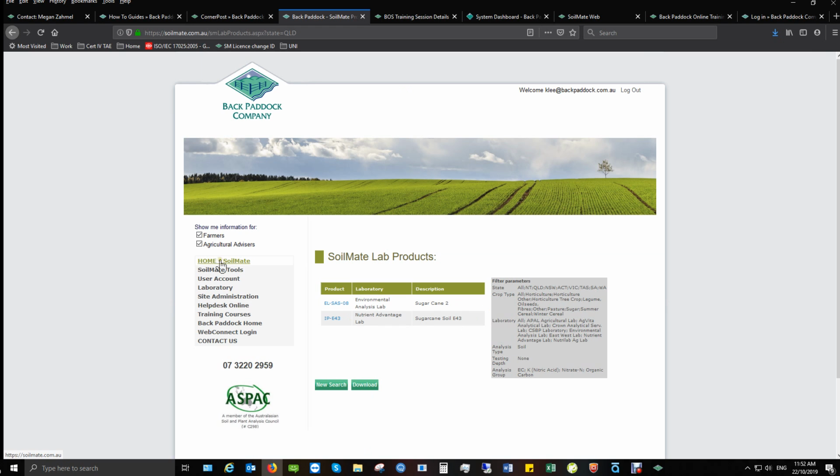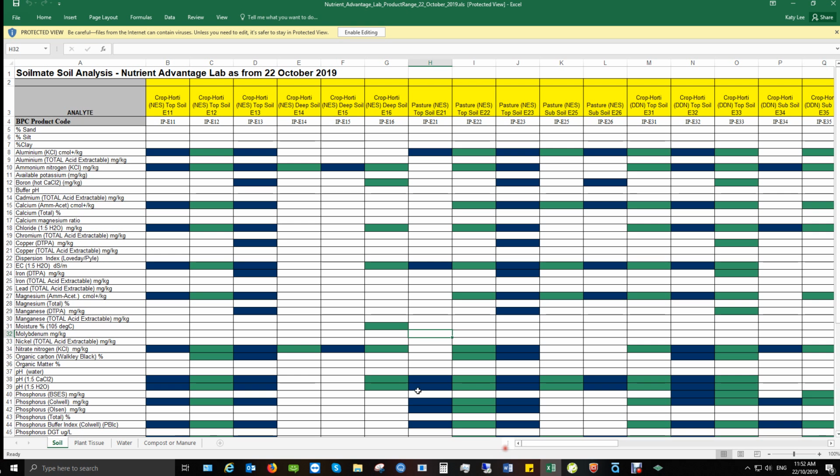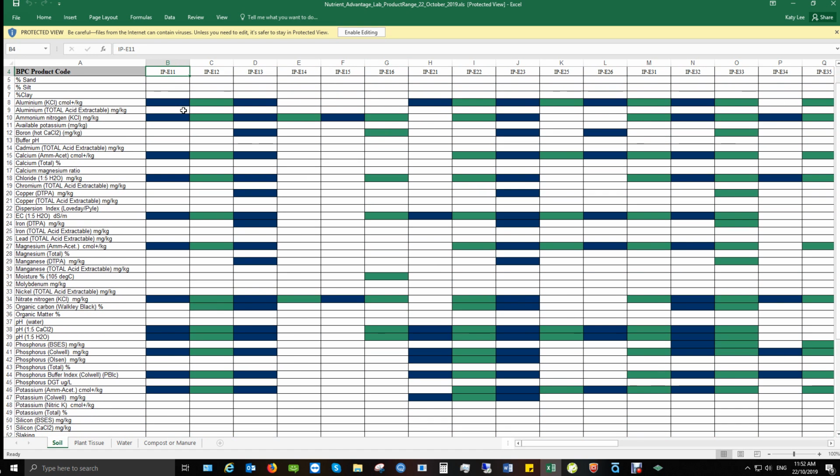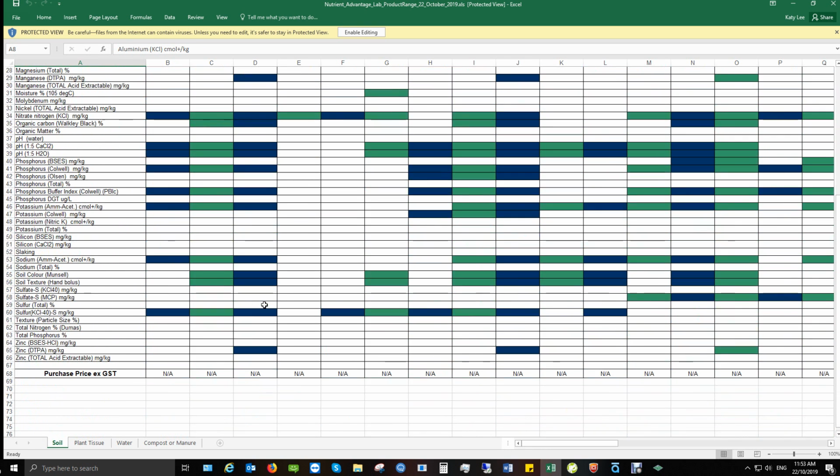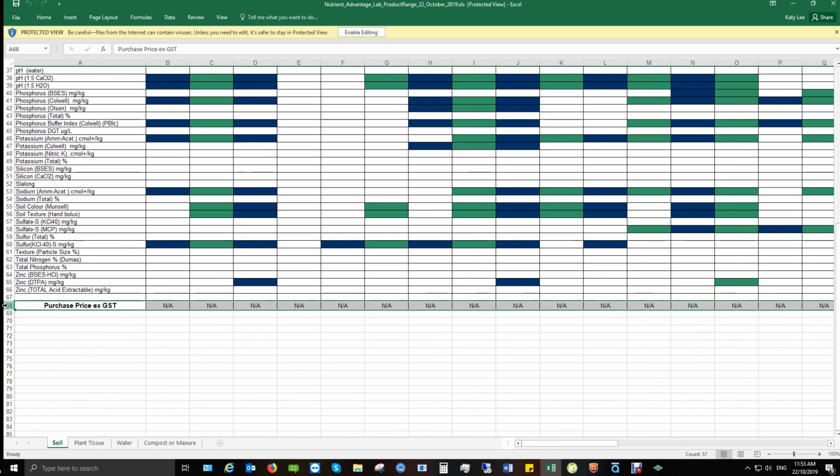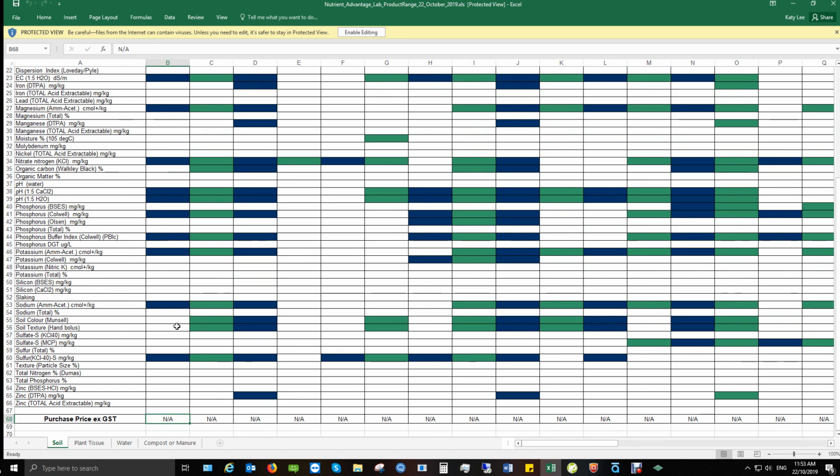So if I downloaded that full product catalogue, it would come up with this one here. So you can see along the top here, BPC product code. So IPE11, for example, is called a crop horty topsoil sample, but that doesn't mean you have to have a horticultural sample to use it. And in that one, you can see that these colours here represent the analytes that are included in that test. If you scroll further down, you would also have a purchase price for that test code. That would be populated for you when you've logged in.